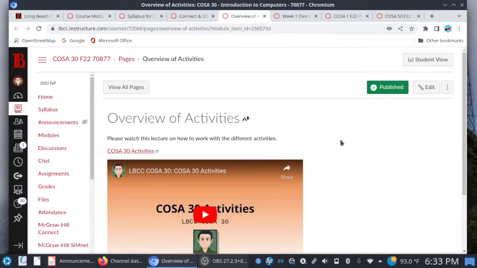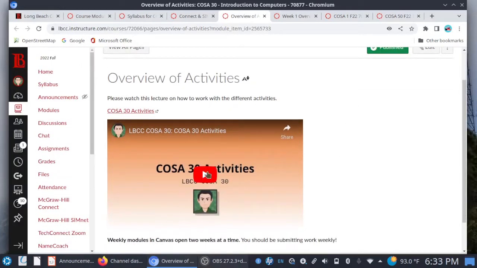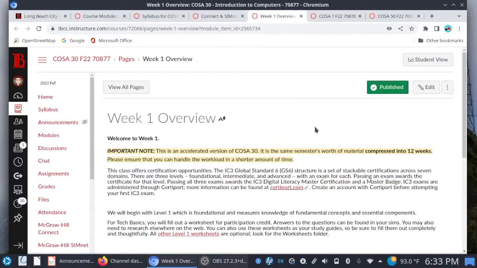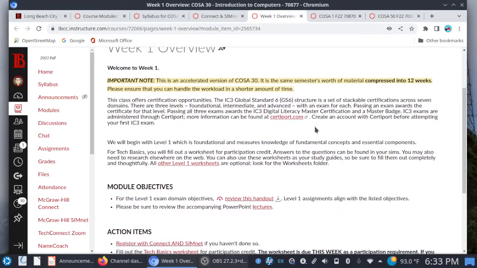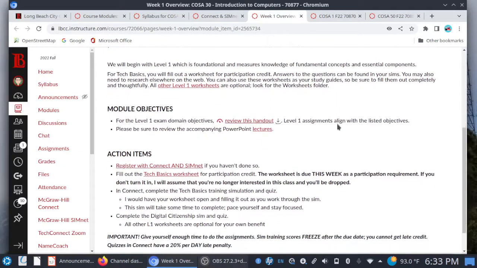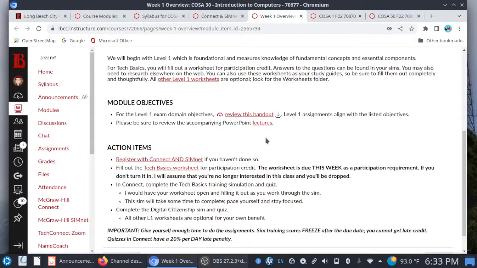So again, the overview of activities page has that same video on how to complete your Connect activities. And then here's what I was just talking about with the IC3. By the way, these certifications are stackable. So if you are looking at going for the IC3, there's more information on how to achieve this. Be sure to take a look at this overview page. Here are the action items for the week. Again, make sure you register with Connect and SimNet.